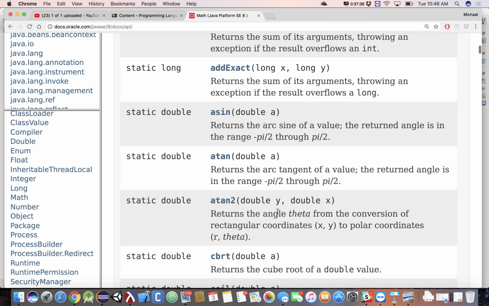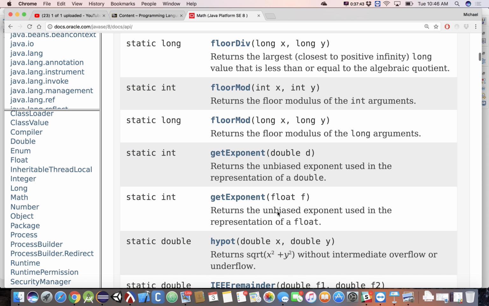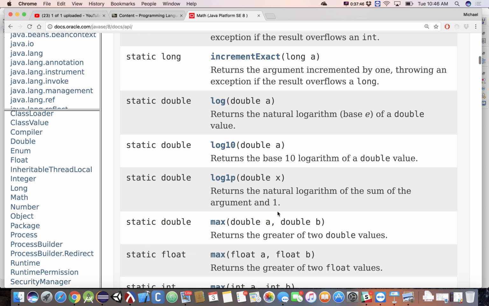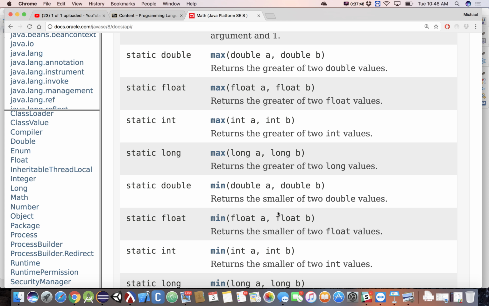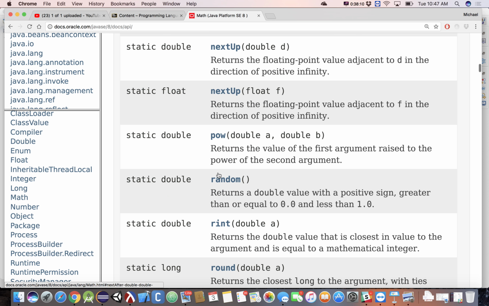So we see we have a whole bunch of sines and cosines and things like that. All right, so a lot of different mathy stuff exists inside of here. Here's another one if you want to get the maximum of two numbers. We could write that ourselves, right? If A is greater than B, return A, else return B. It's just built in there for us, so we can have a quick little call to figure out the maximum value of two numbers. Same thing with minimum. Same thing with getting the power.